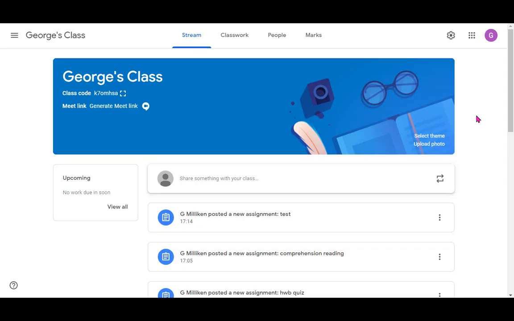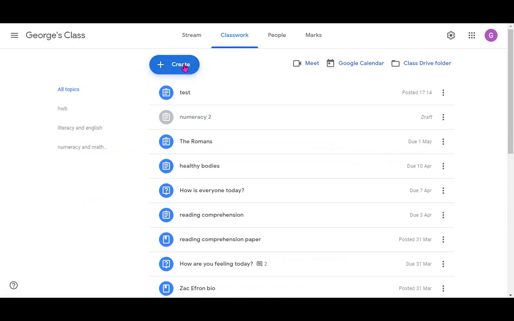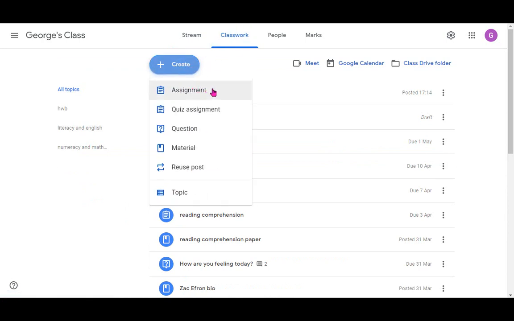In this session, what I'd like to do is just look at some of the other assignment types that are available in Classwork. So we're going to start by going up to Classwork, and if we go to Create, we already have a video on creating assignments and all the different options that are available in there. So if you want to have a look at those, check out that assignments video.